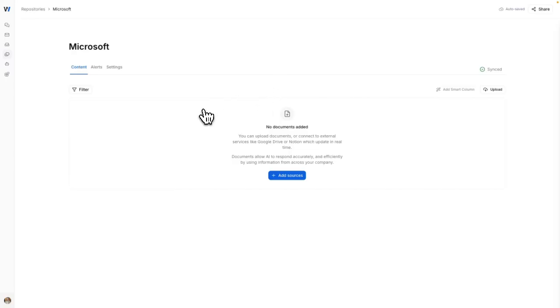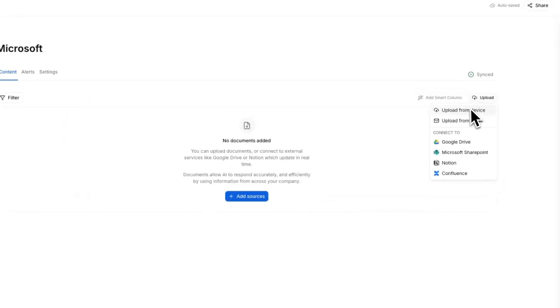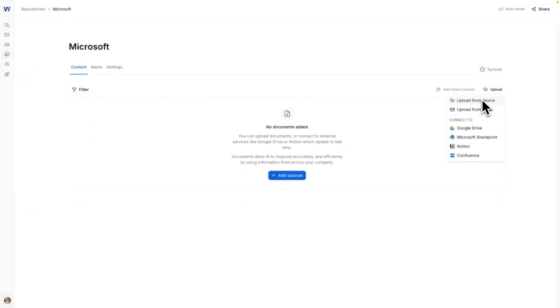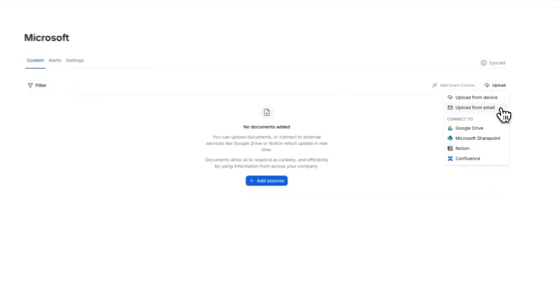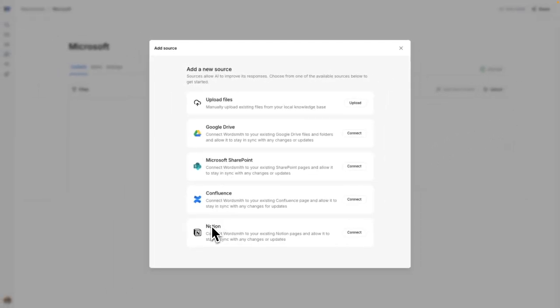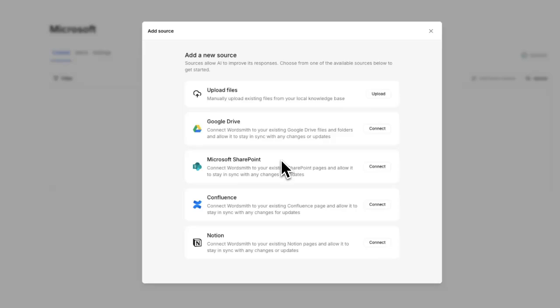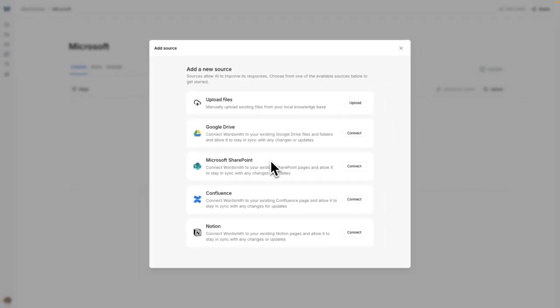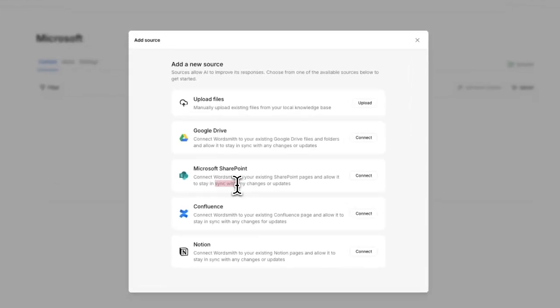When you enter a repository, you're going to be asked if you want to add any documents. You can do this a couple of ways. You can upload them from your device, so static PDFs. You can also upload via email. Or you can sync with Google Drive, SharePoint, Confluence, or Notion. I'm guessing if you're watching this video, you are more than likely going to want to be syncing this from SharePoint. And this just means that any documents that you have, if you make a change to them, add something, delete something, they're always kept in sync with Wordsmith so it reflects any changes that you make to those documents.